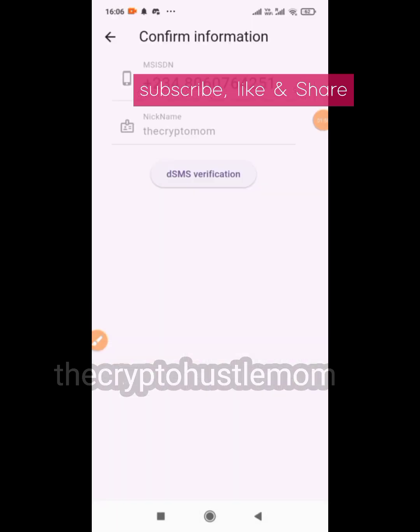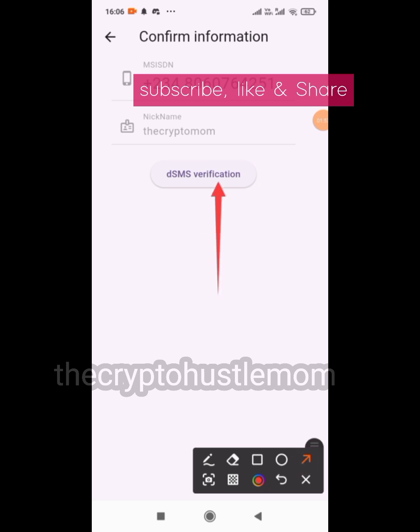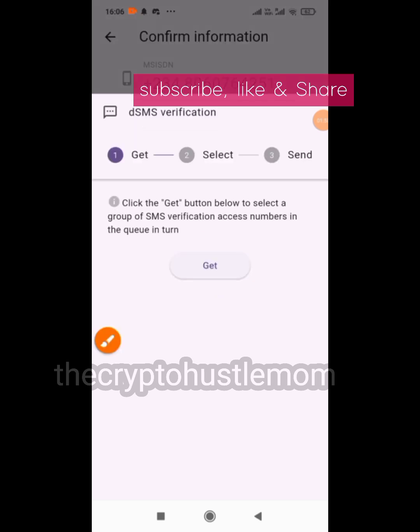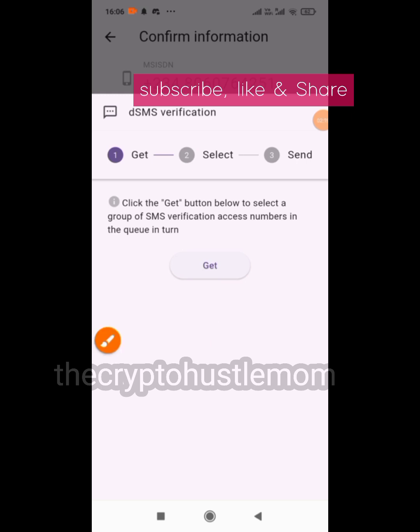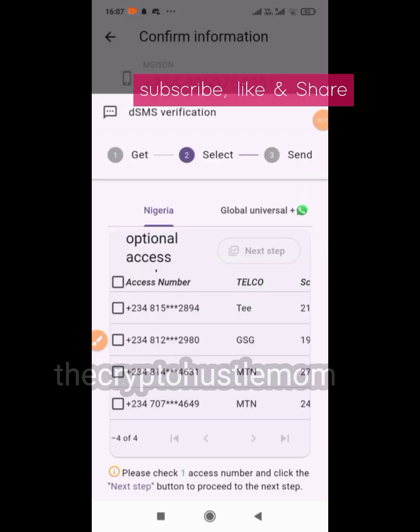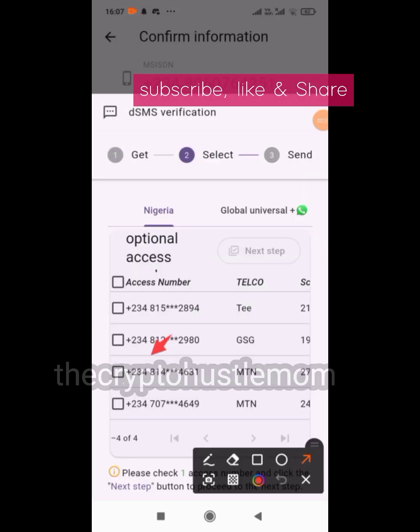So right here you can now see SMS verification. I need to verify my phone number, so tap on it. Click the get button below to select a group of SMS verification access numbers in the queue in turn. Click on get here. If you are using MTN, you need to select, just click on this box, any of the numbers, to verify this your phone number with it.